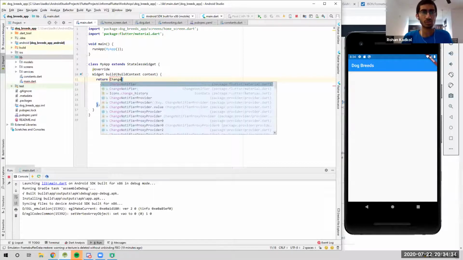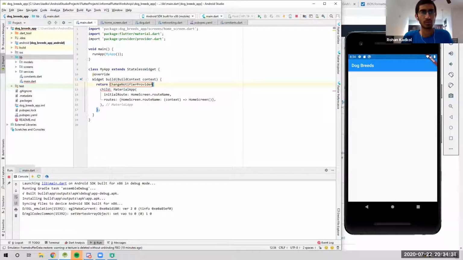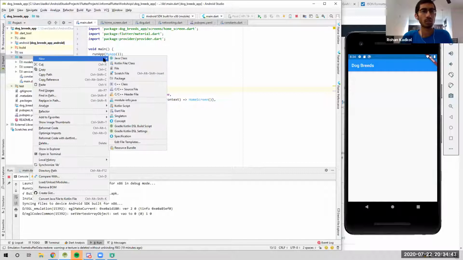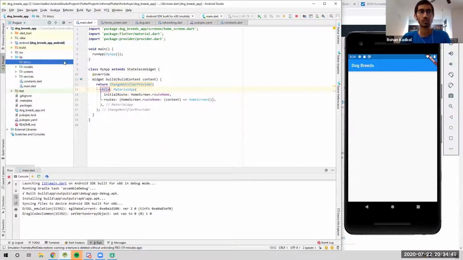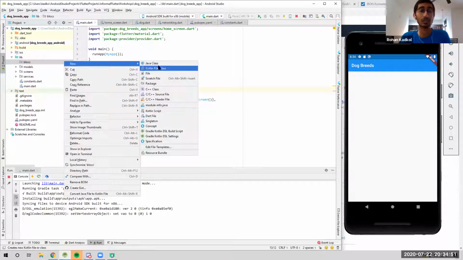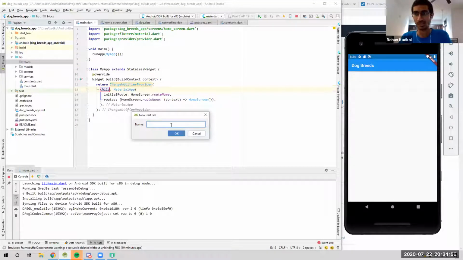So let's do change notifier provider. And before this, we need something called a block. A block refers to what data we want to save. It basically is a model of a database. Think of it that way. This database is not persistent. It's just as long as the app is running, the database is active. So once you close the app, everything is deleted, which is what we want. We don't want to save the dog information. We are fine with it.